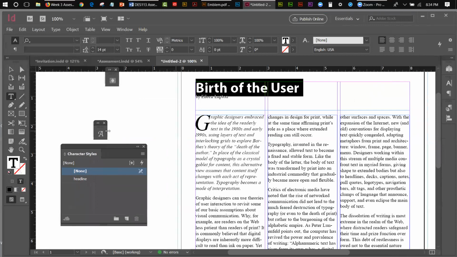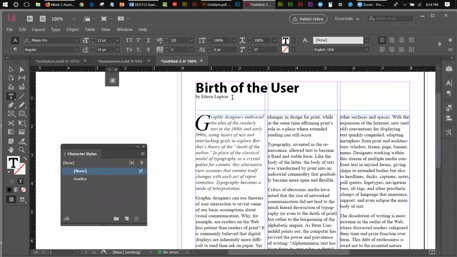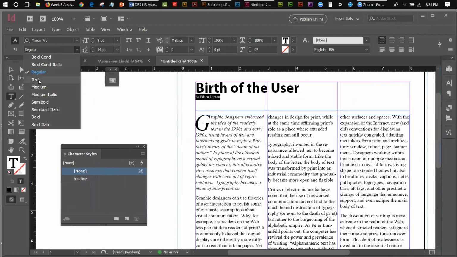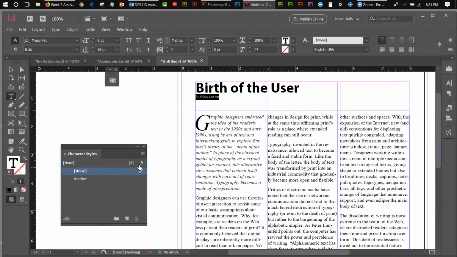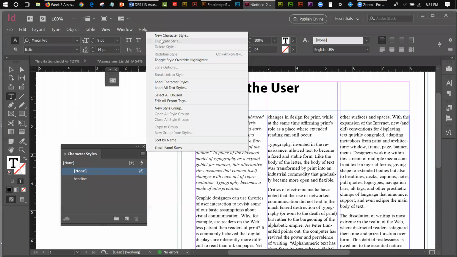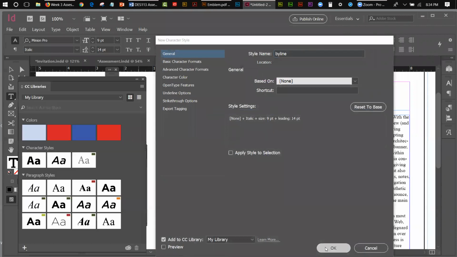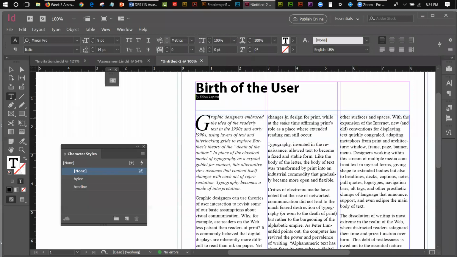All right. And my byline, what I'm going to do for my byline is I'm going to select it. I'm going to make that 9-point, and I'm going to make it 9-point italic. Okay. And then what I'm going to do is come in here, new character style, call it byline, B-Y-L-I-N-E, and hit OK. And now I have a character style for byline.